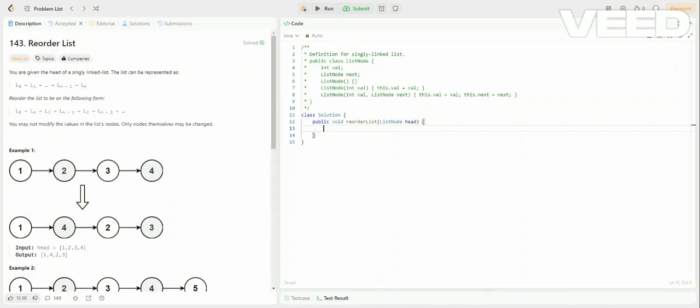Alright, so what we're going to do here is first find a midpoint, then split after that midpoint, reverse the second half, and then merge both halves.